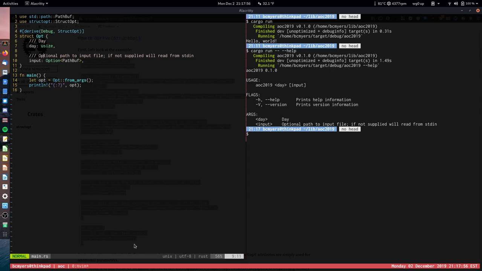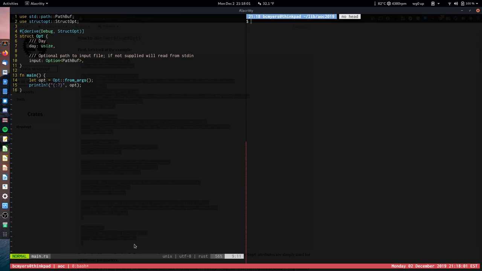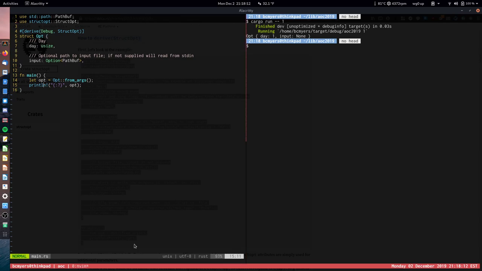So that's good. I think that's all we need for command line arguments. I guess we could actually run the file. We have to give it a day, so let's give it a day, and we don't have to give it an input, so let's leave that blank. As you can see, we're getting the arguments here and just printing them, and indeed we have an opt struct where day is one and input is none.